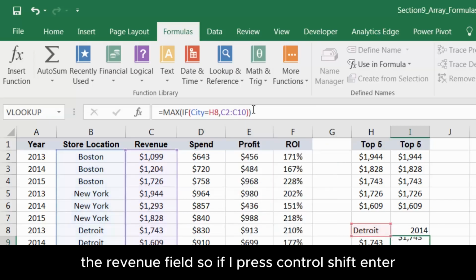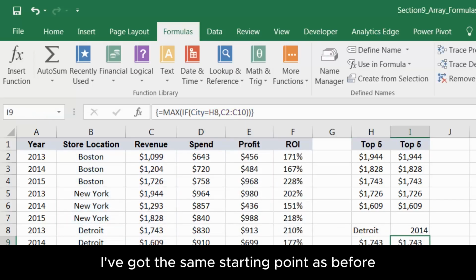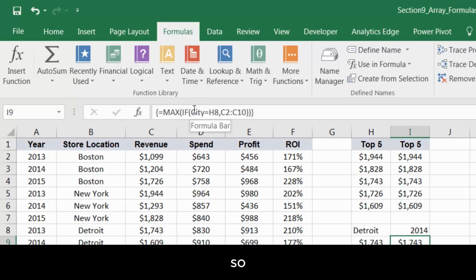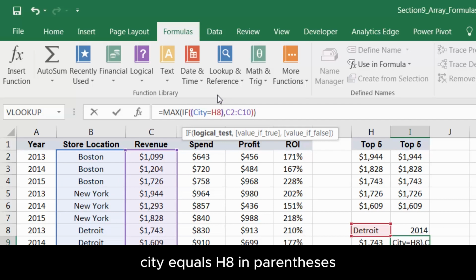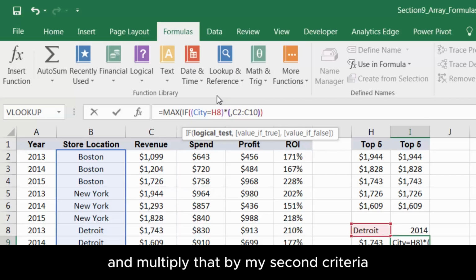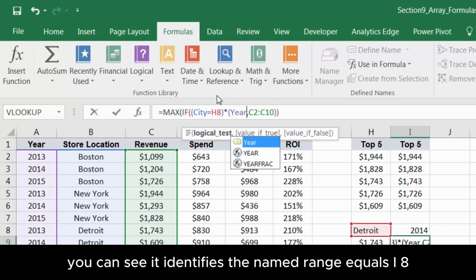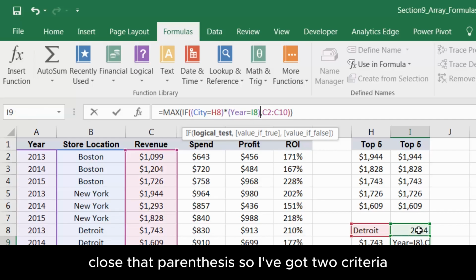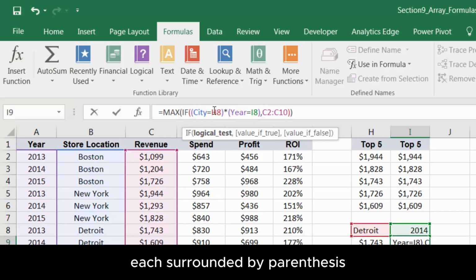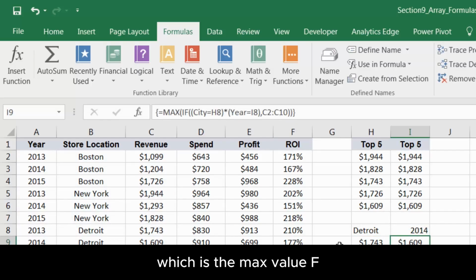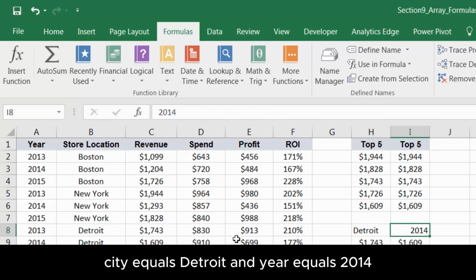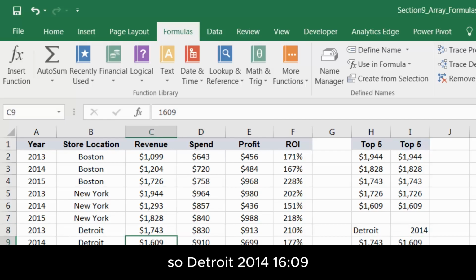So if I press Control Shift Enter, you'll see that I've got the same starting point as before, and now I can add that second criteria in here. What I want to do is surround my first criteria, city equals H8, in parentheses. I'm going to multiply that by my second criteria, which is year. You can see it identifies the named range, equals I8. I'll close that parenthesis. So I've got two criteria, each surrounded by parentheses, separated by a multiplier. I'll show you why in just a minute. So if I Control Shift Enter, now it returns 1609, which is the max value if city equals Detroit and year equals 2014. So Detroit, 2014, 1609.